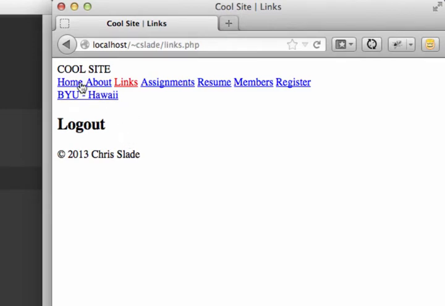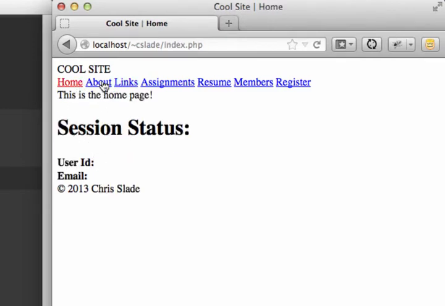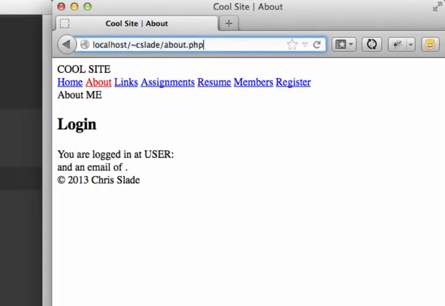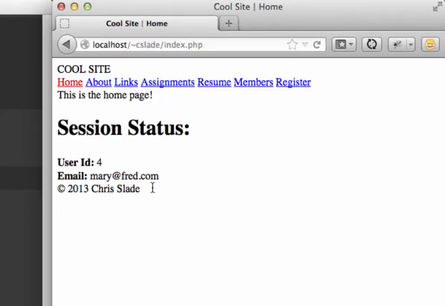We'll log him out. You can see he's logged out, and we'll visit the about page, and we'll try to log in maybe Mary, who's user ID number 4. Now, since we're not verifying anything, these aren't real users in my database that have registered, but we'll do that in the next lecture. And now we can see that Mary is logged in.